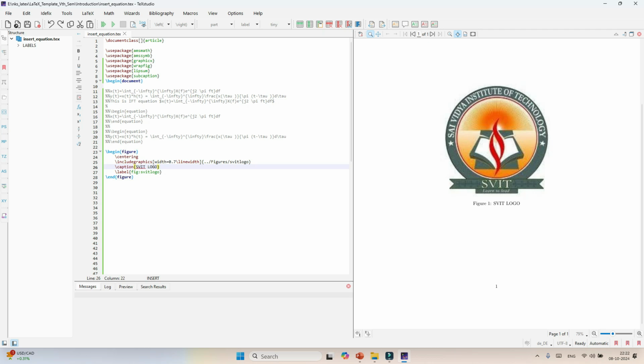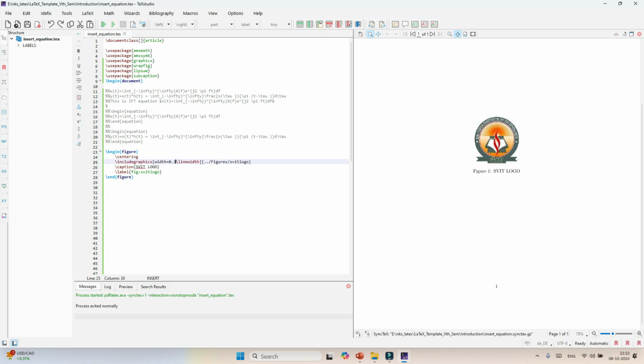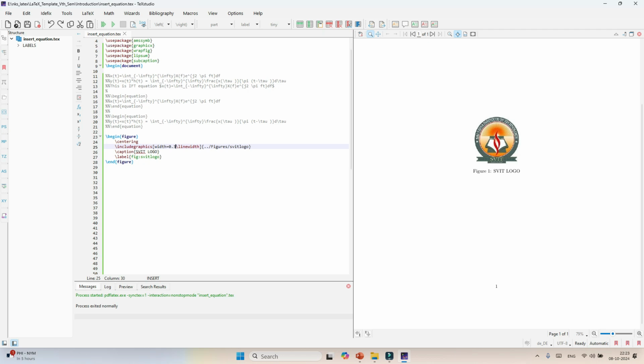The dimension of the figure can be changed like this. Instead of 0.7, select 0.5. Automatically the image dimension is reduced. Now let us see 0.3. Check whether its dimension is reduced or not. Its dimension is reduced. So this is the procedure to insert images.